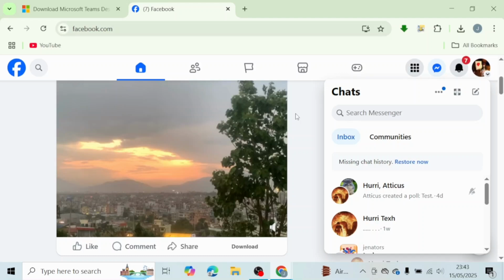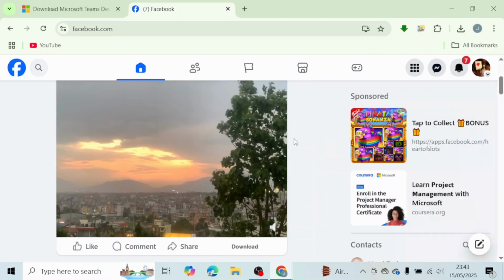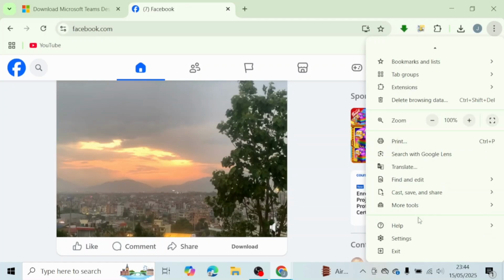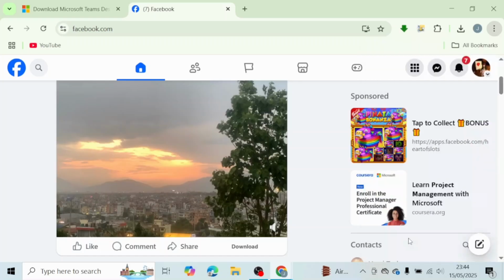So, for example, if you're using the Chrome browser, the next step you can follow, after you are logged into Facebook, is to go ahead and locate the three dots at the top right corner of your screen and then open up the settings. Just go ahead and open up the settings from here, scroll down, and look for settings and open it up.